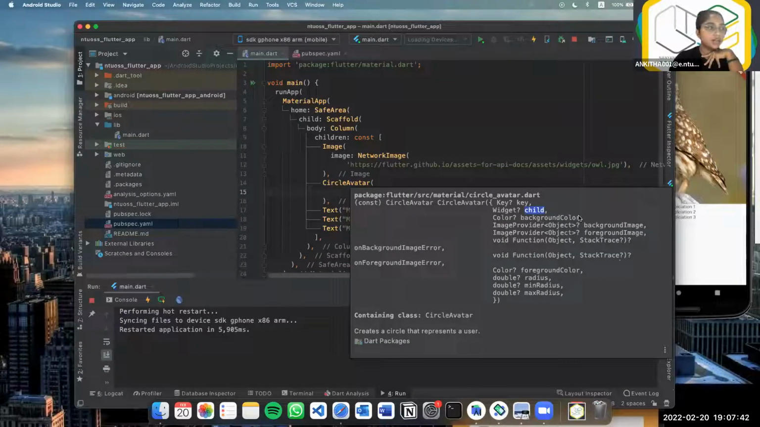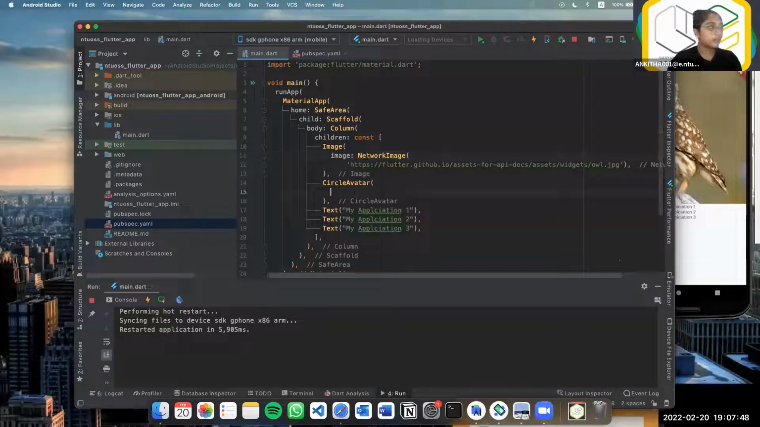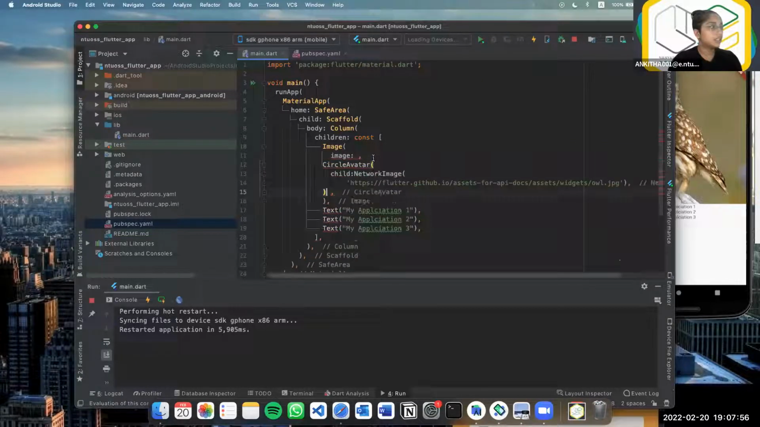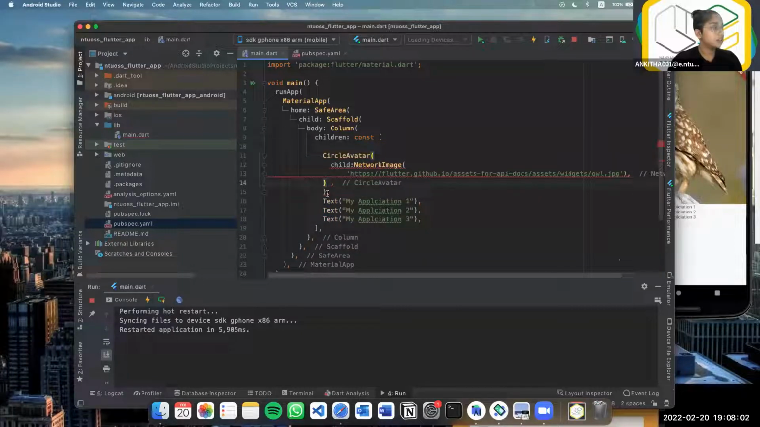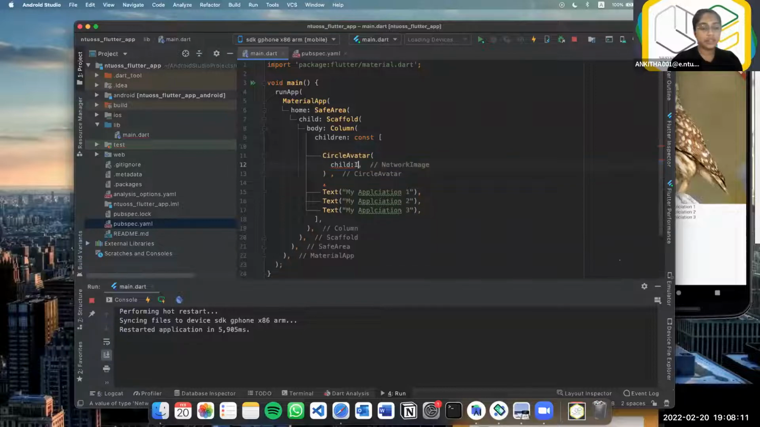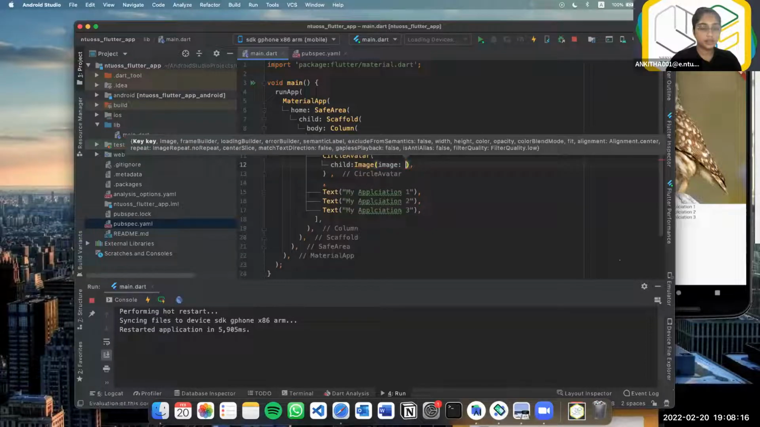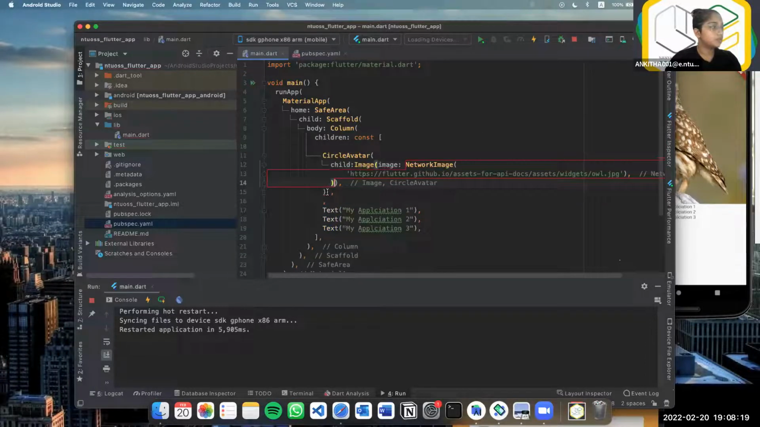You can use a background color, you can use a radius, a foreground color. That's cool. So I can go around and type a child. What should my child be? I think it should be a network image, right? So let's cut that, paste it here. Remove this, hopefully. Wait, give me a second. Network image, yeah. Okay, they don't want a network image, so I think they want an image. Image of whatever it was, network image here. Okay, I'll just remove that.